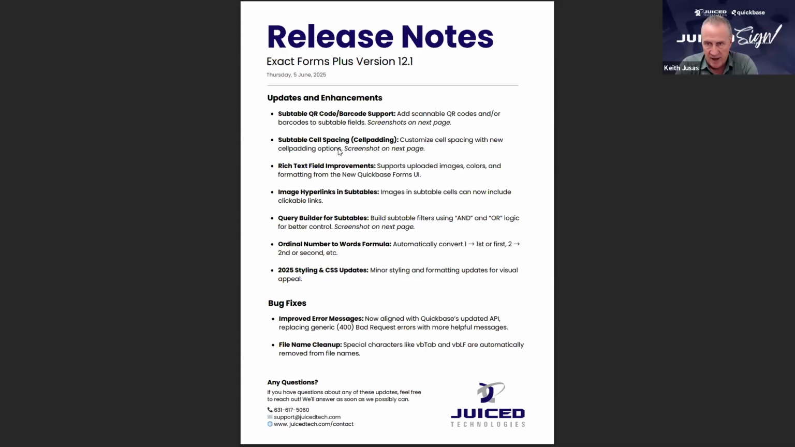We have a couple of rich text field improvements. With the new rich text fields on the new UI, some of the ways they were handling colors and images were different than the old UI's control for rich text. So Exact Farms Plus will support both old forms and new forms. When data is coming into those rich text fields, it doesn't matter which one it's coming in on, it'll come in and present properly in the output document. Mark Schneer had a nice request about handling hyperlinks on images in subtables, so I want to show you that. Thanks, Mark.